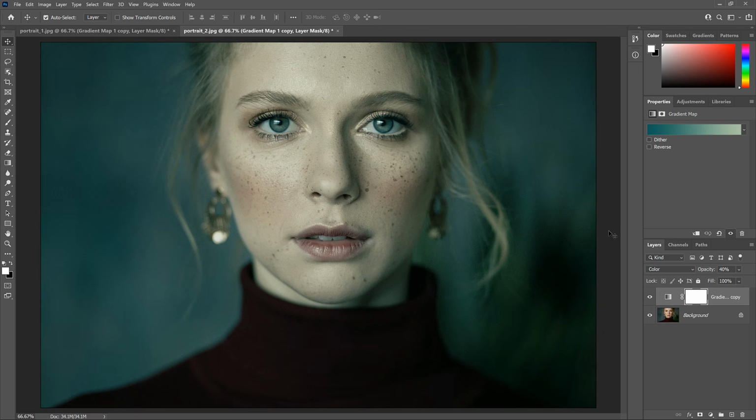And there we have it. That's everything you need to know to start color grading your images using a gradient map in Photoshop.